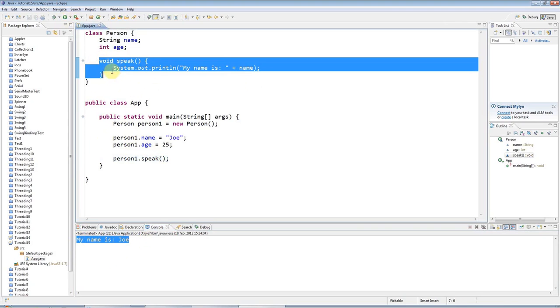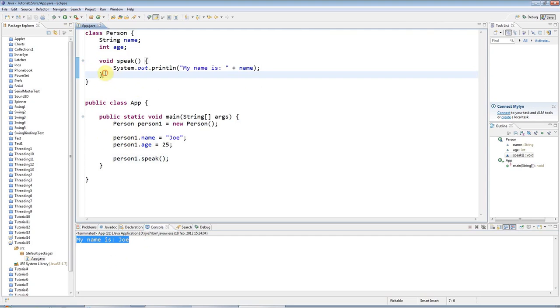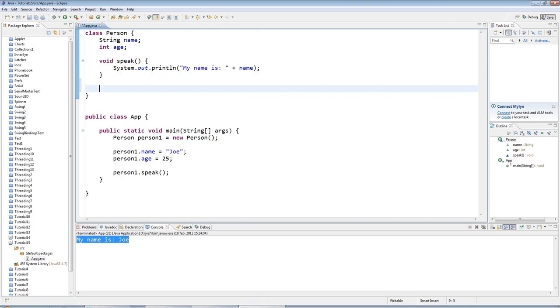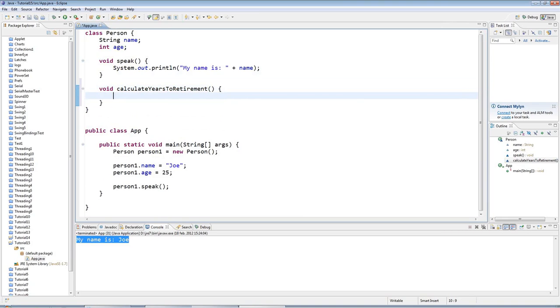Now, often in computing, you want to use a method to either retrieve some data or calculate something. And let's have a look at how I could have a method that calculated something. So I'll say void calculate years to retirement, let's say, and I'll do a calculation here.